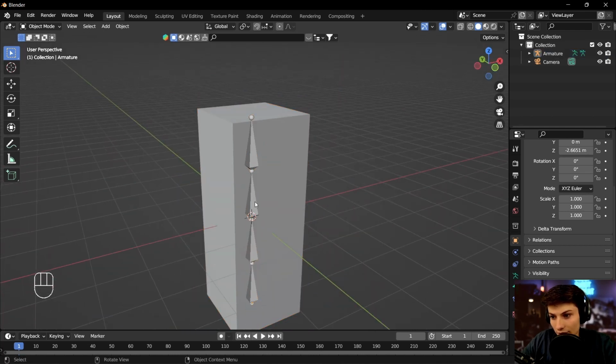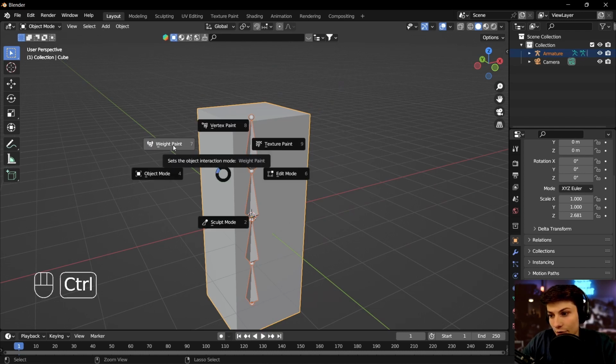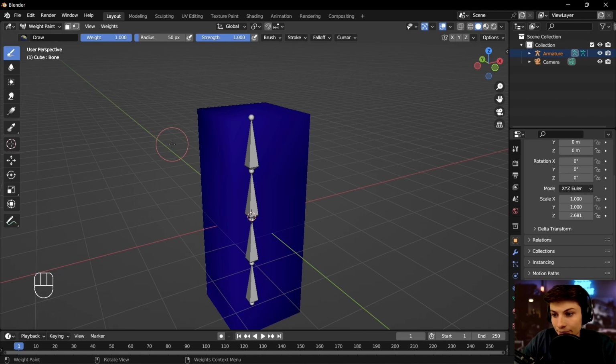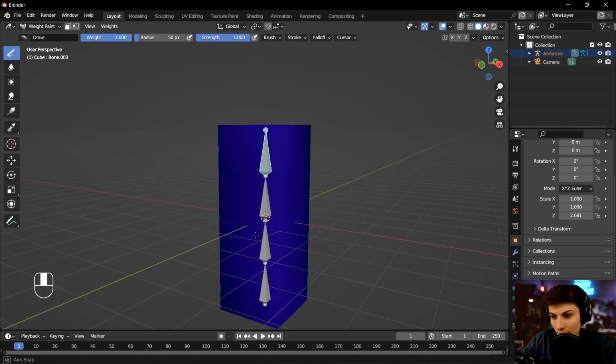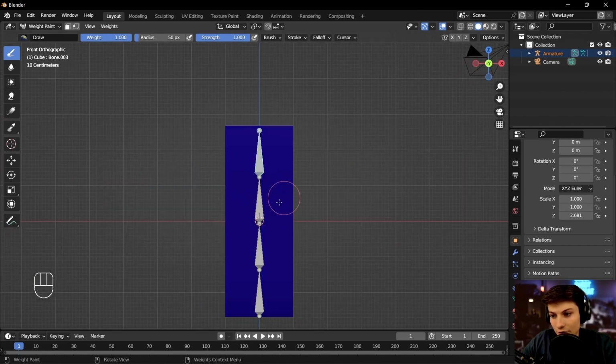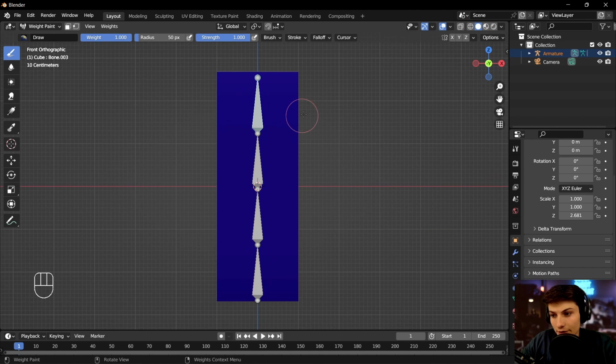And then selecting the armature and then shift clicking the mesh, do Control Tab, hold that, and put your cursor over weight paint and just let go. And then when you Control click on each of the bones, you'll be able to see the weight painting. We don't have any weight painting at the moment, so it's not showing anything. But when we do, you'll be able to see where the bone weights are.